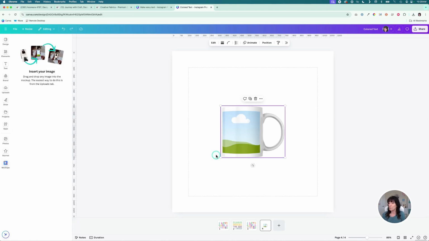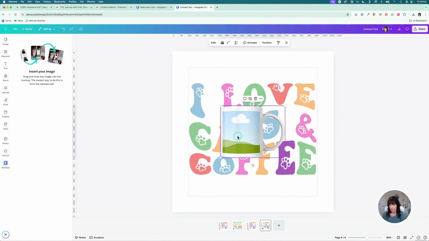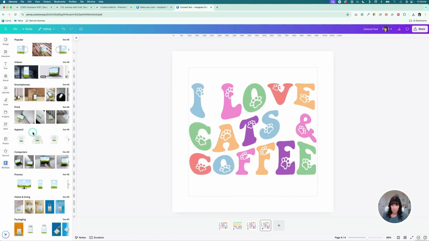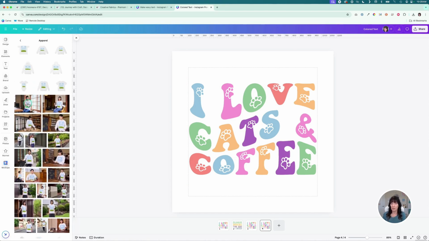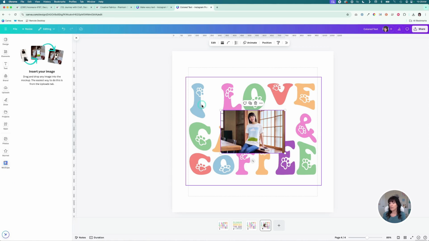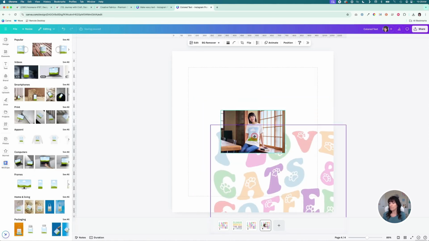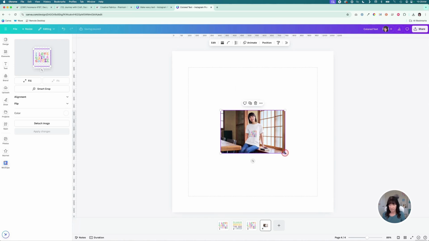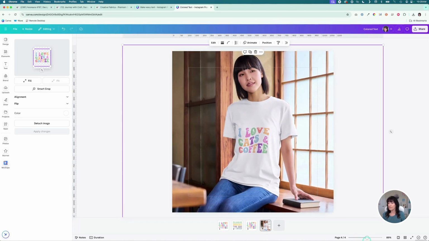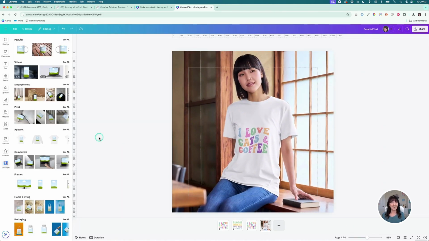How about a shirt? Maybe you want to print this on a shirt. So let's just undo all these things we did. Let's go to apparel. And here, how about this shirt right here? I like that one. And just drag it right on top of it. It's going to pop it in there for us. Let me bring this up. There you go. That's what it would look like on a shirt.